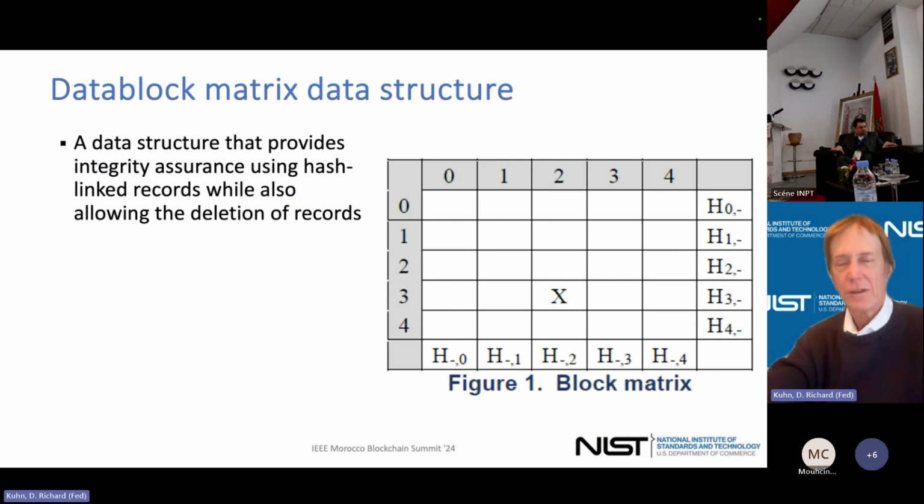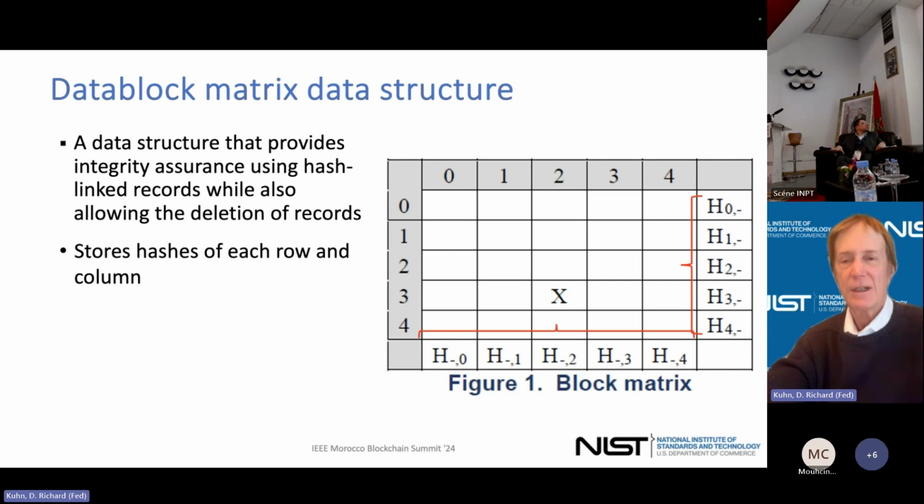So this is a quick walkthrough of how this works. Let's say we had a data block here in row 3, column 2, marked X there, and if we wanted to change that, then we have to look at the hashes. So we have hashes for each row and hashes for each column. So that block marked X has two different hashes. It has H3 for the row 3, and column 2 as well. So two different hashes here.